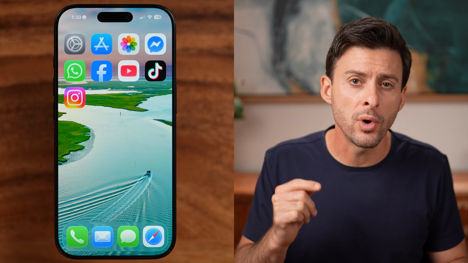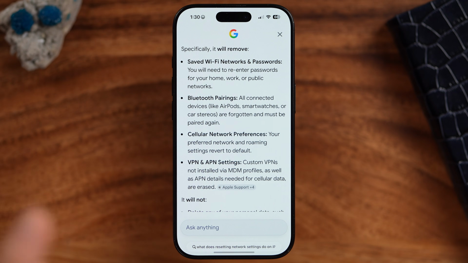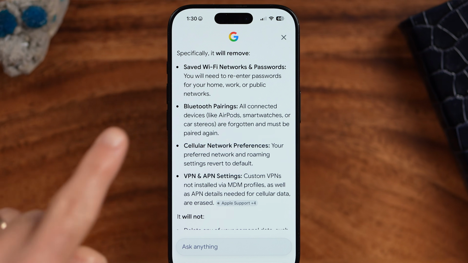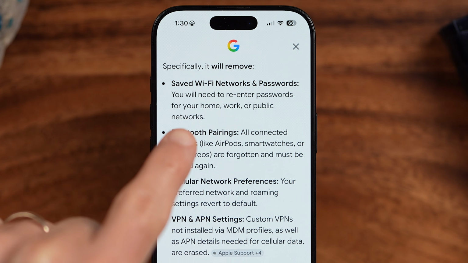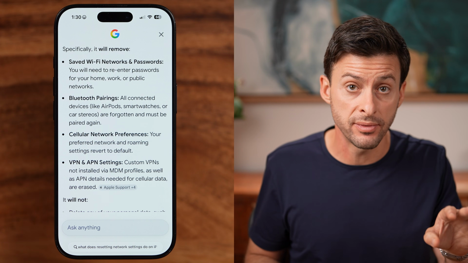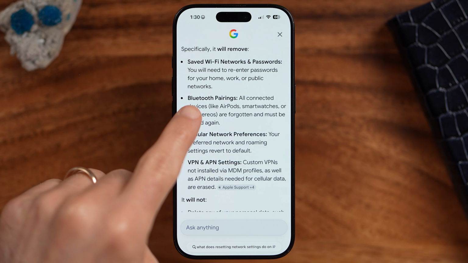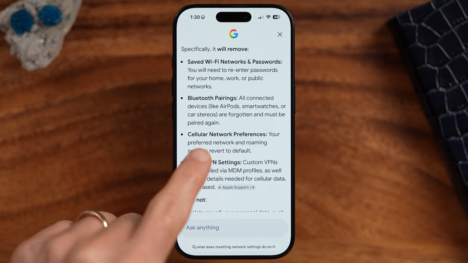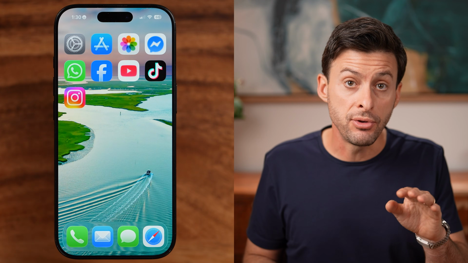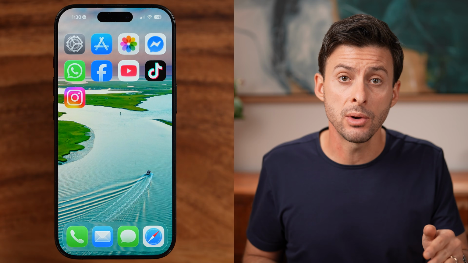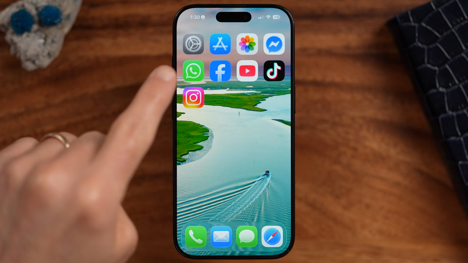However, let's cover what that actually does. Keep in mind when you do reset your network settings, it will remove all of your saved Wi-Fi networks and passwords, but I'll show you where to find those so you can write them down and copy them. It'll also remove your Bluetooth pairings and reset your cell network preferences. However, if you want to reset those network settings, a lot of times it fixes tons of issues. So I'll show you how to do that.